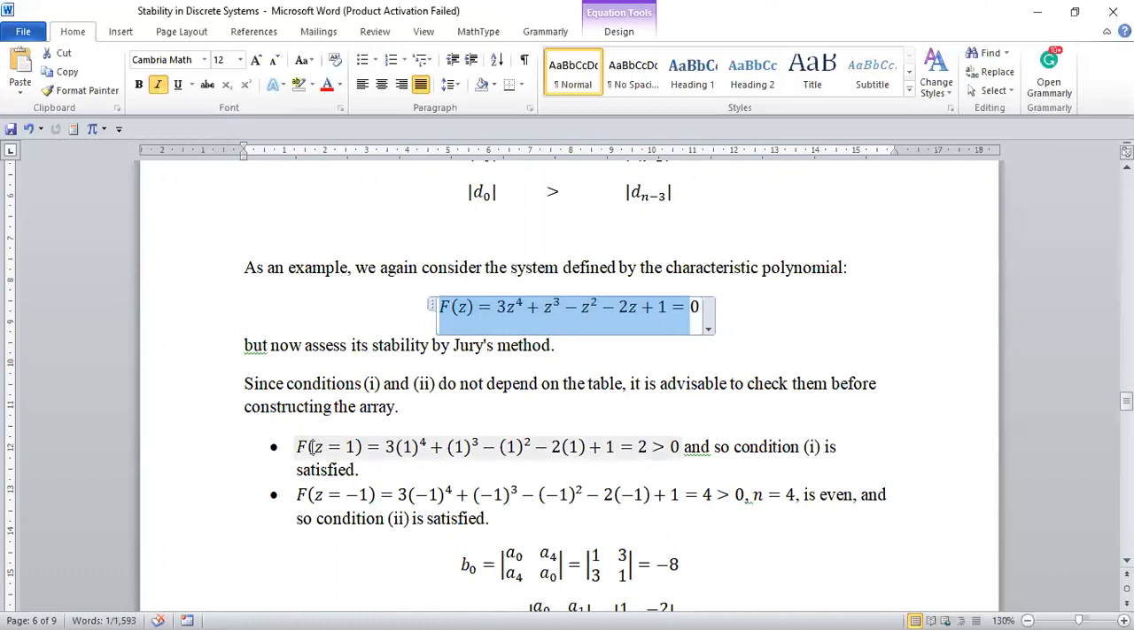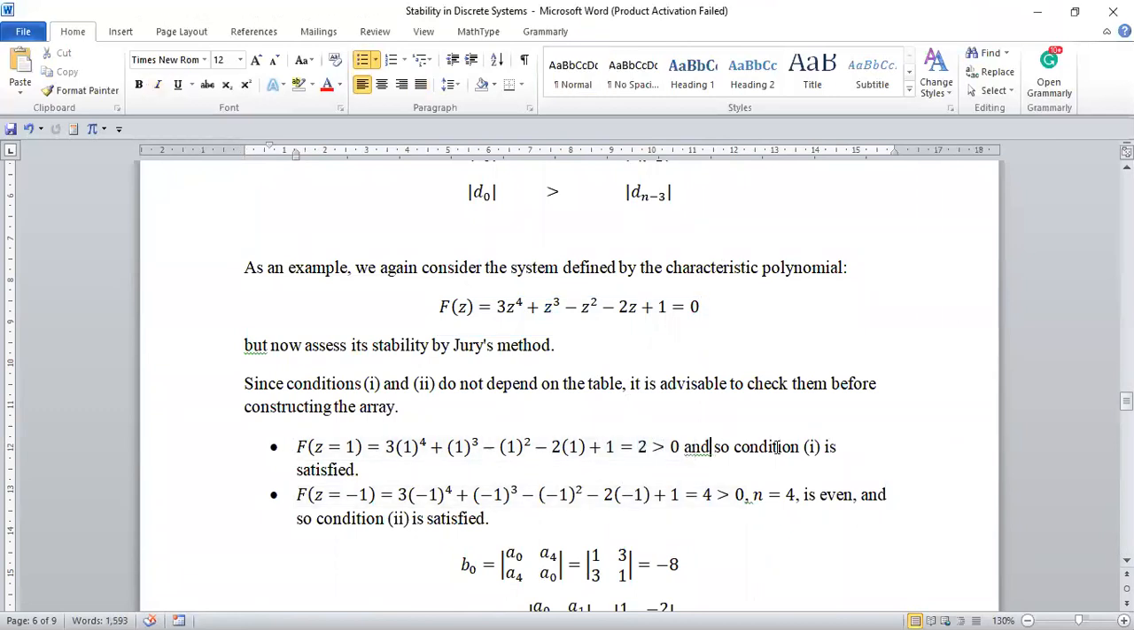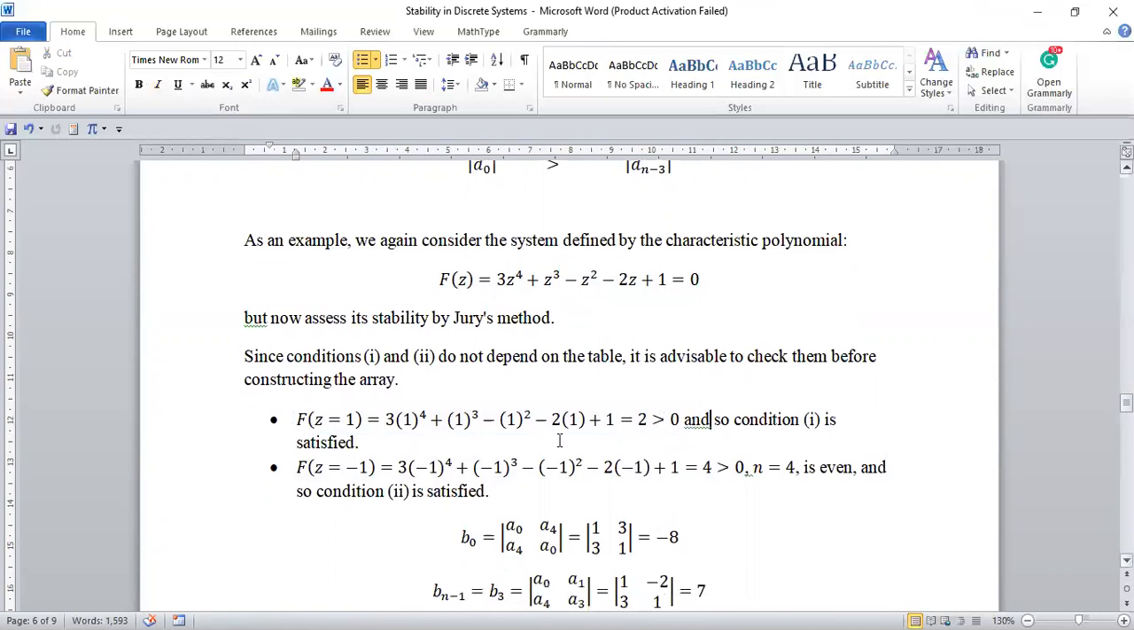The first condition is to evaluate f of z when z is equal to 1. So this is the polynomial. In place of z, we write 1. When we evaluated it, we got 2, and 2 is greater than 0, so the first condition is checked. Then we evaluate f of z at z equal to minus 1. In place of z, we put minus 1. When we did the evaluation, we got 4, and 4 is greater than 0.